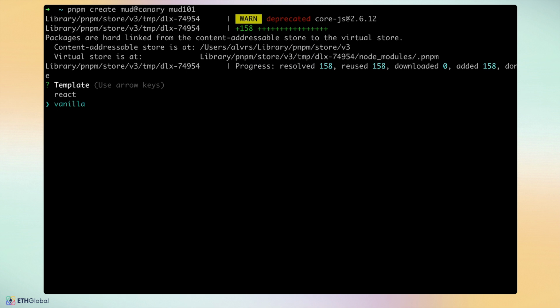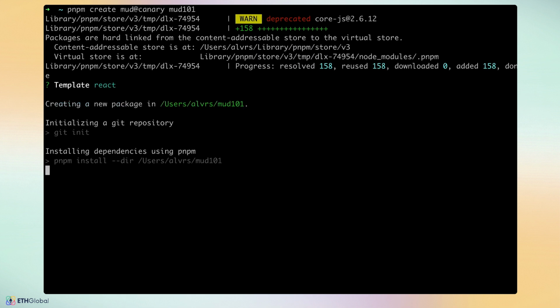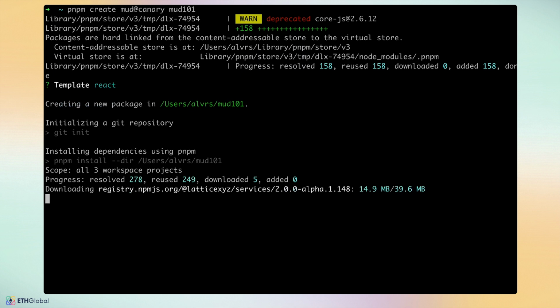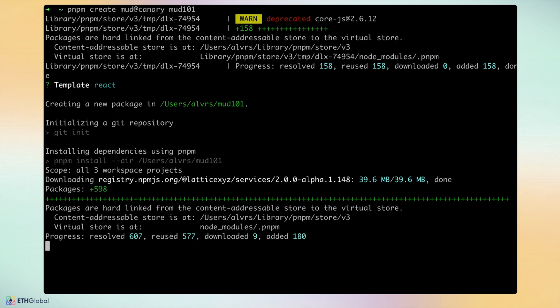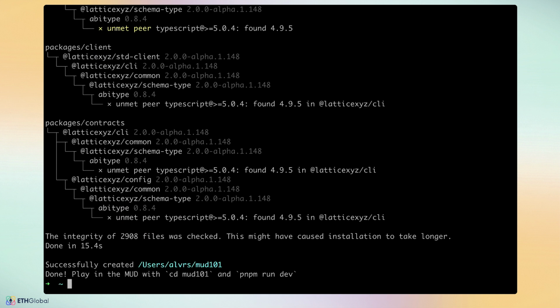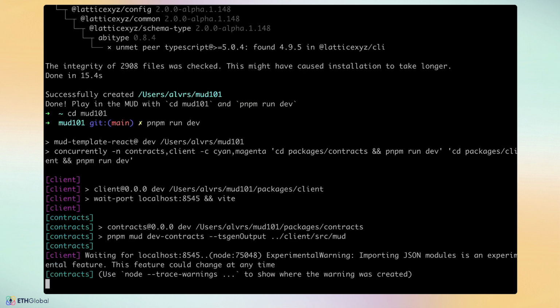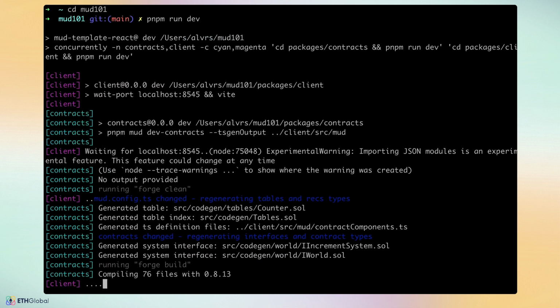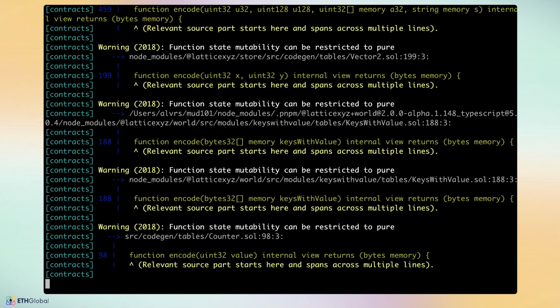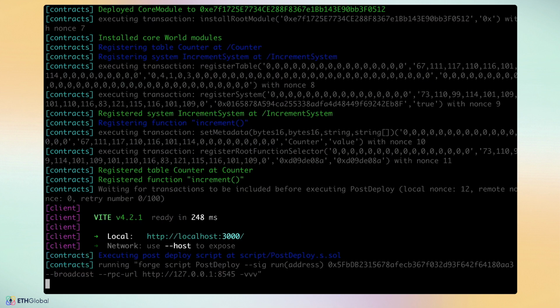So now we're asked to choose between the React version and the vanilla version of the template. And for the sake of this video, I'm going to choose the React version here. So now it's just going to download all the packages, install all the dependencies, and set up our project. And once that's done, we can cd into our project and run pnpm run dev to start the local development server. What this is doing is setting up a local Ethereum node, deploying all the contracts to that local Ethereum node, and also starting a local web development server.